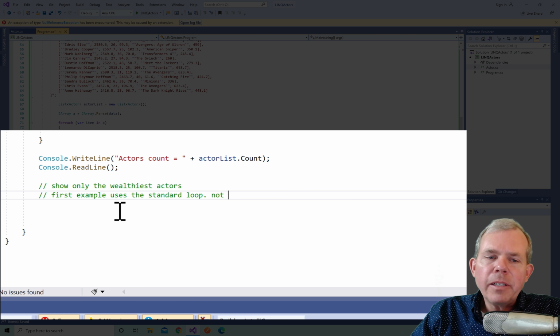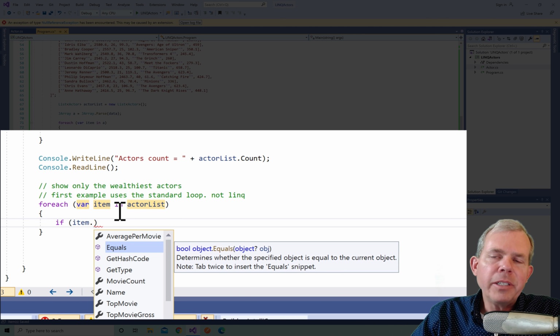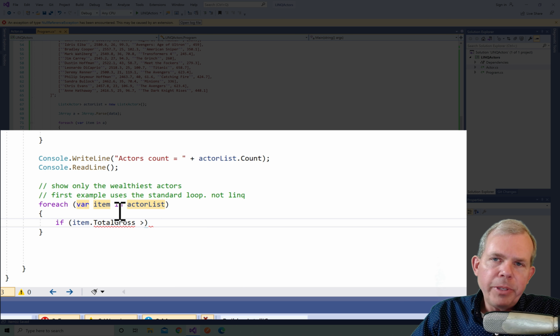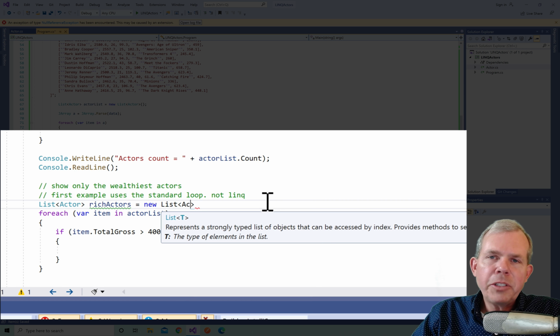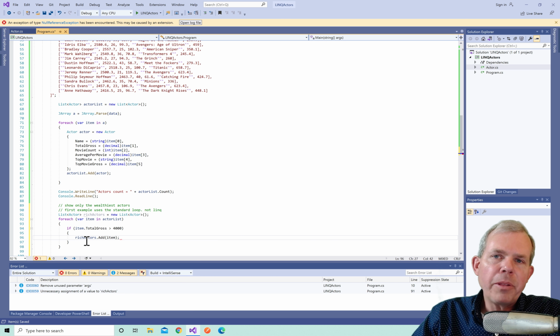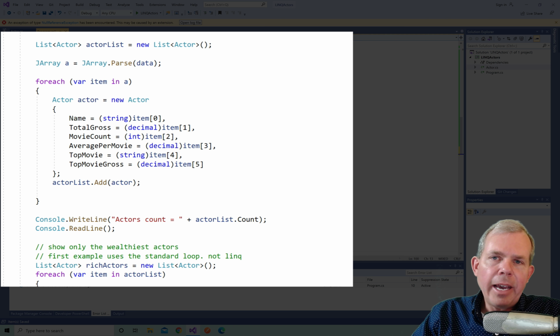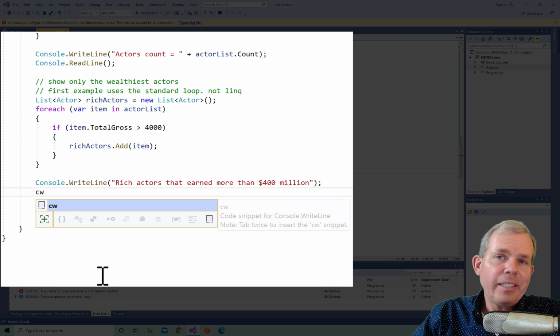So let's go through the for loop of items, and we're going to check to see if the total gross earnings for the actor is greater than 4,000. So these are represented as thousands of millions, so this would be $400 million. If this is a rich actor, then we're going to add them to a list. So let's generate a list called rich actors of type actor, and we'll generate it as an empty list to start with. Then inside the for loop, we're going to add the item to that list of rich actors. Then finally, after we're done with this, we should have a list of the select elite actors.